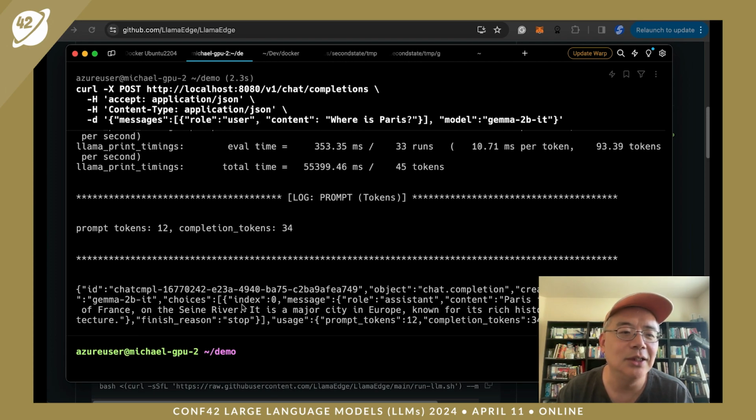So the result is, the role of the result is system, and the content is Paris is located in the heart of France, blah, blah, blah. So now we have achieved something I think very interesting: we compiled a Rust application on the Mac, fully taking advantage of the Mac GPU and the Metal framework, and then we just copied this Wasm application onto a remote Linux machine running NVIDIA.